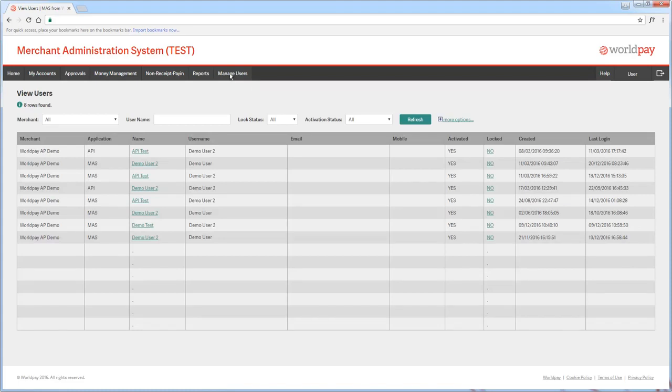Admin users can create new accounts by clicking on Manage Users, then Register New User. They'll be taken to a page where they can choose to register the new user and view a list of user registrations. Select Register New User to begin.